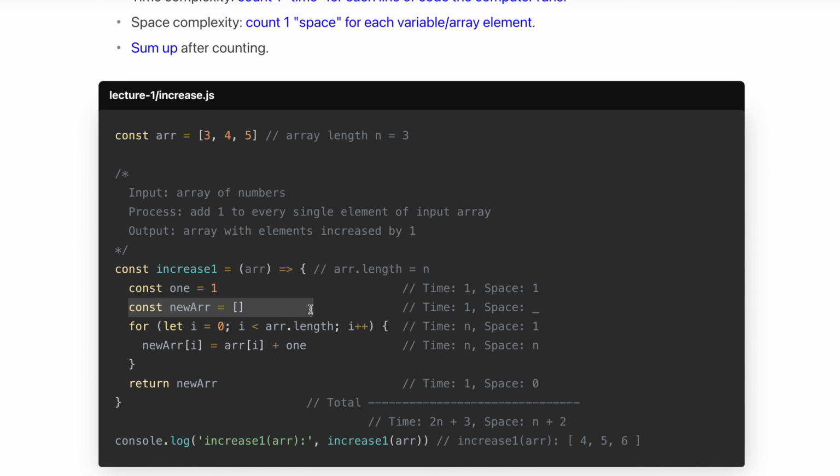This line also runs one time, so time is 1. And we don't know the exact number of the elements in this array, so we're gonna return to counting the space later. For this for loop, this initialization will run one time, so space is 1. And this condition will be checked n times, with n being the length of the array. So that's gonna run n times.